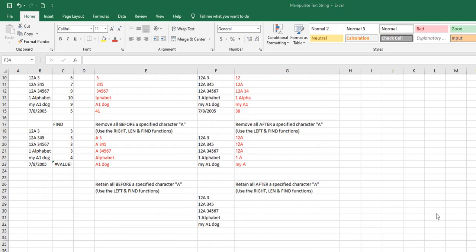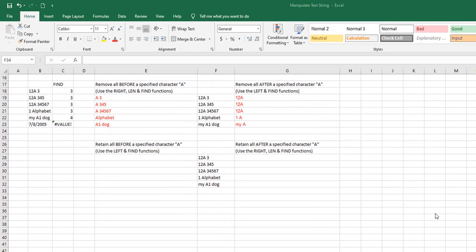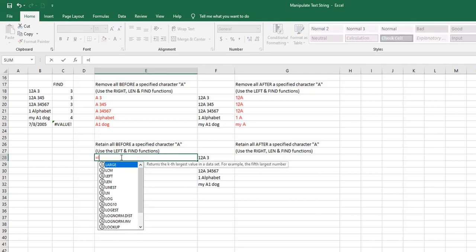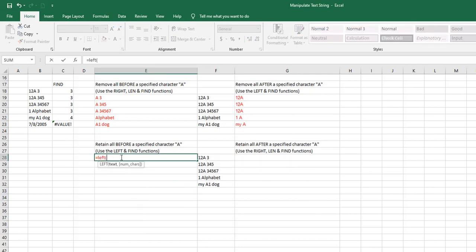Okay, I've got 2 more examples. Let's scroll them up here and take a look. In this one, we want to retain all characters before the specified character, which is A. So if we're retaining all that's before, that's the left. So we know we're using the left function. Where's the text? Right here. And for the number of characters, in this case it would be 2. So how do we get there?